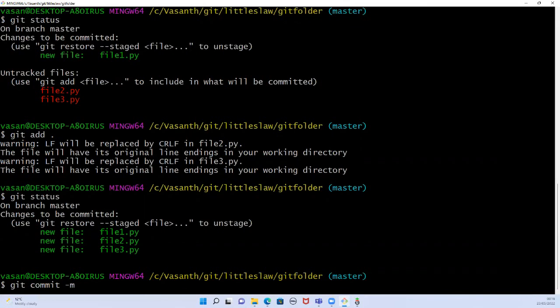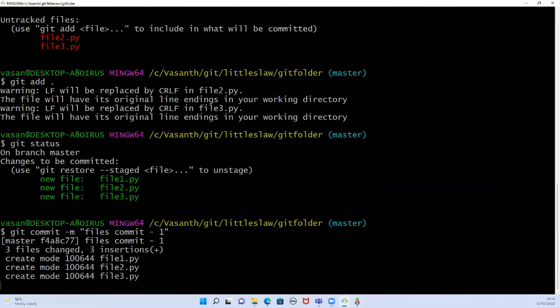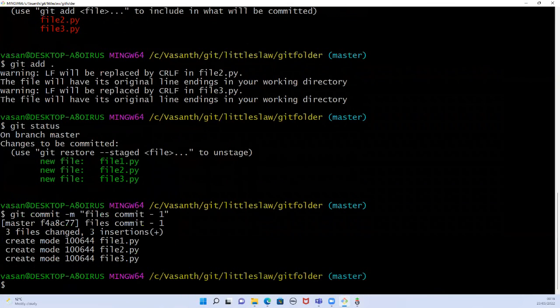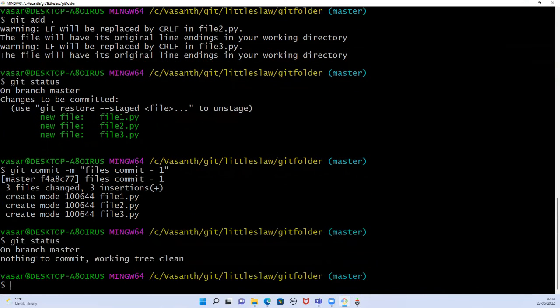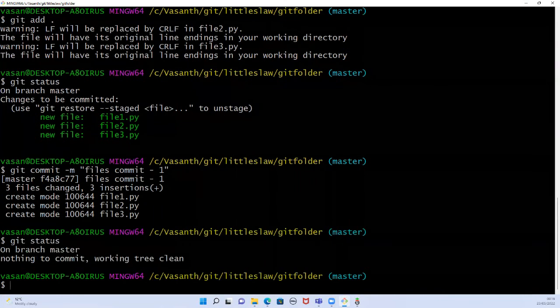So there are a lot of options to do the commit, which we will see in a separate video. So for now, let's complete this files commit number 1. Close this for now. And if we go again and do a git status, those files have been moved to the repository, and that's why we don't find them in the tracked or untracked area.